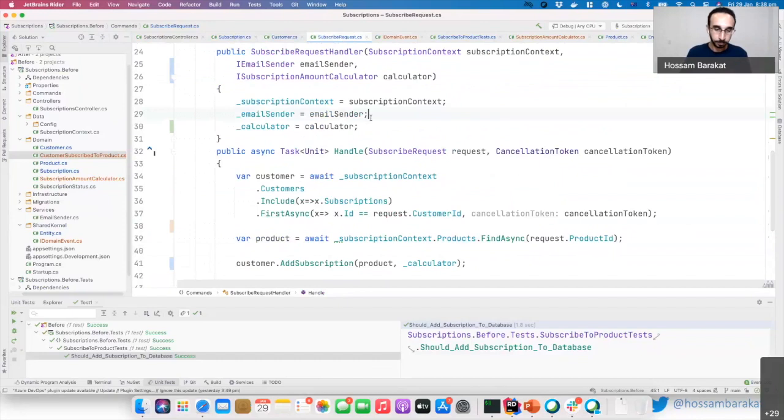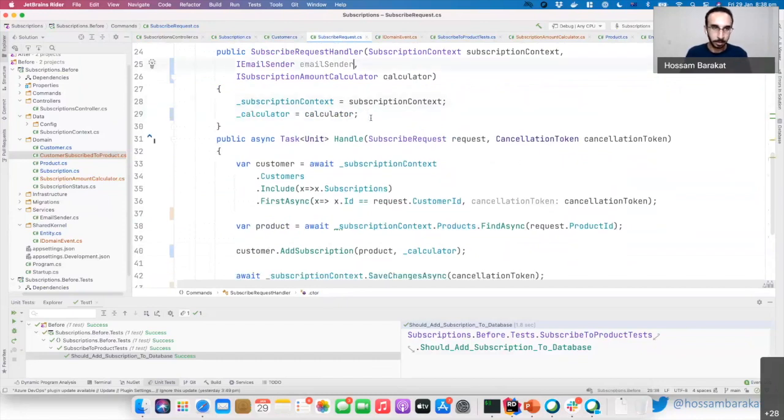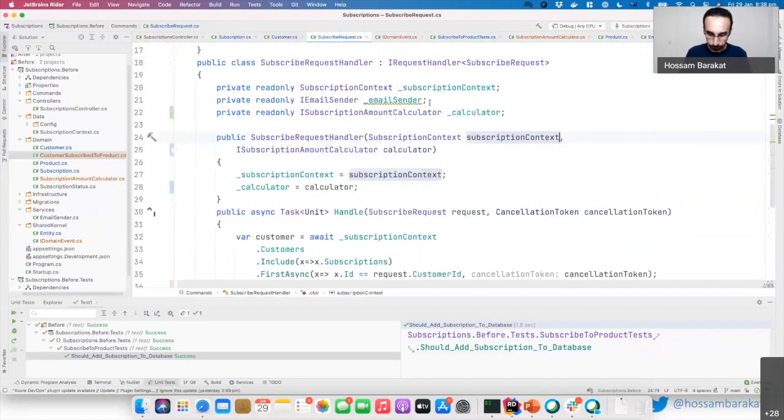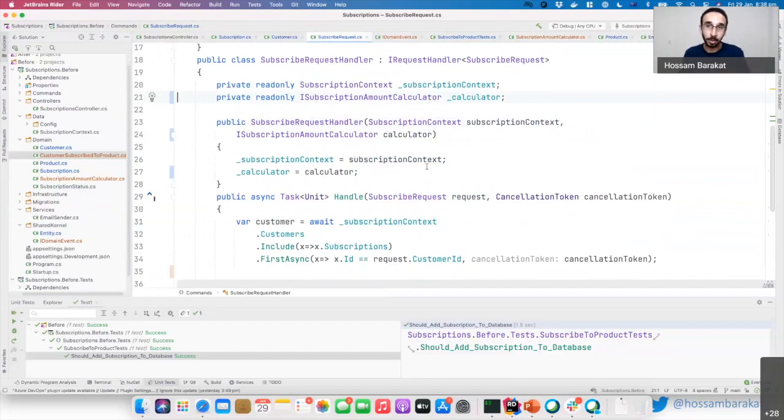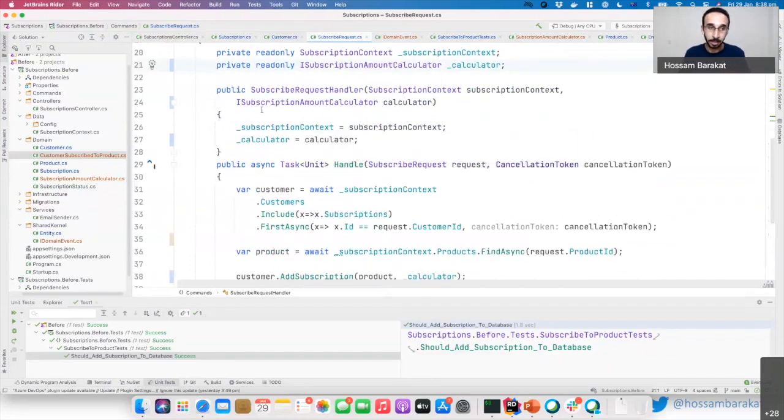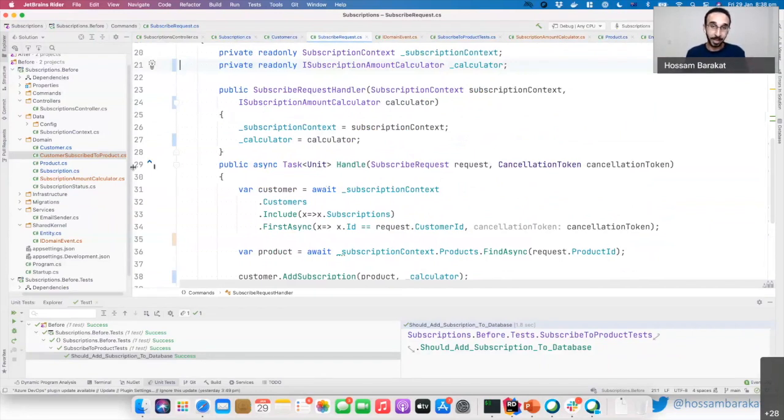I'll just remove this line of code, and I no longer need this parameter and no longer need this field as well, because I have moved that logic to be part of my event handler. So right now we have an event handler. We need to update our entity.